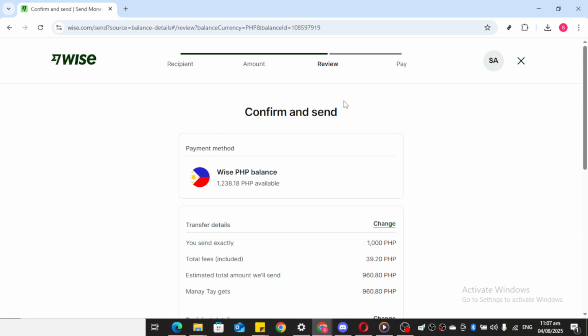And that's it. You've successfully sent money using Wise. Remember, Wise values security and convenience in their service, and by following these steps, you can take full advantage of what they offer.